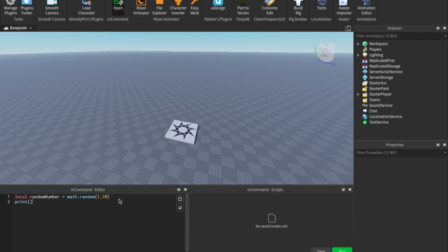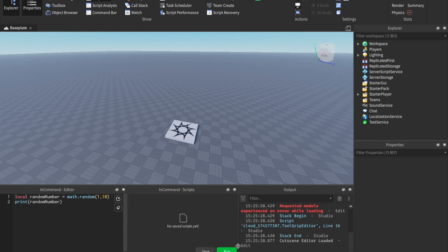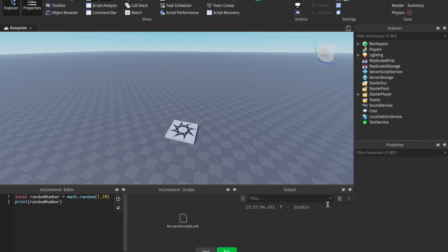Let's just go ahead and print random number. And let me make sure the output is also open. Let's run it. It picked 1. This time it picked 2, this time it picked 2 again, this time it picked 6, so we can see that it's running. Let me clear the output real quick so you can see it. It picked 7 again, it picked 1. So it's picking a random number between 1 and 10.